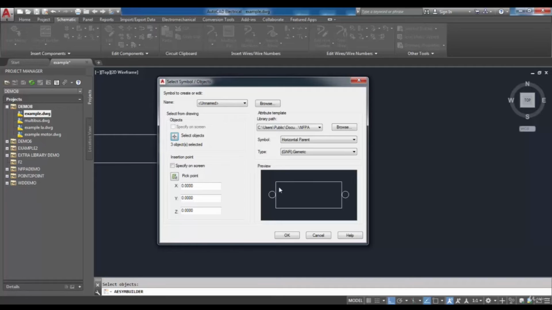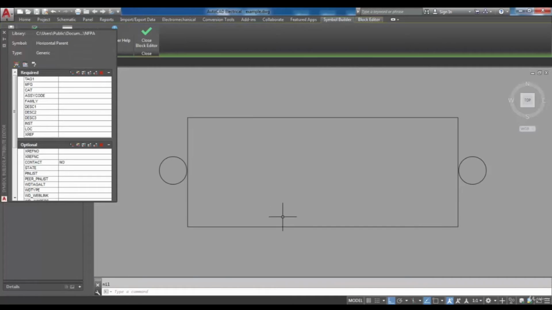In the symbol drop-down, you can define the symbol categories such as the horizontal and vertical orientation for the symbol or define whether it is panel or schematic. Also, you can select category like child or parents, footprint, nameplate or terminal. It is possible to specify the library path for your template. And also, by using Browse button, you can find and select your desired location. After specifying the desired attribute, I choose OK and the Symbol Builder editor will be shown for me.